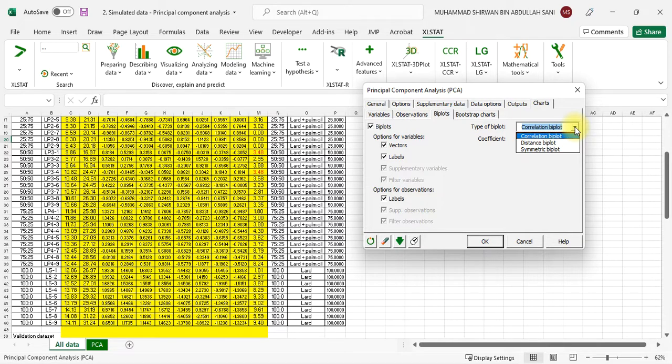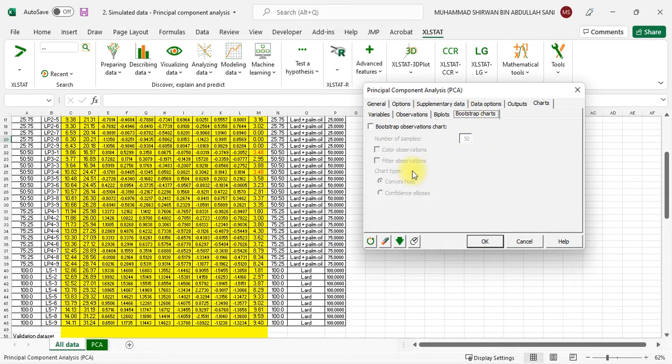They have different distances, symmetric. You just need to choose correlation. Okay? Is it okay? And for your bootstrap chart, just let it be. And then click OK.